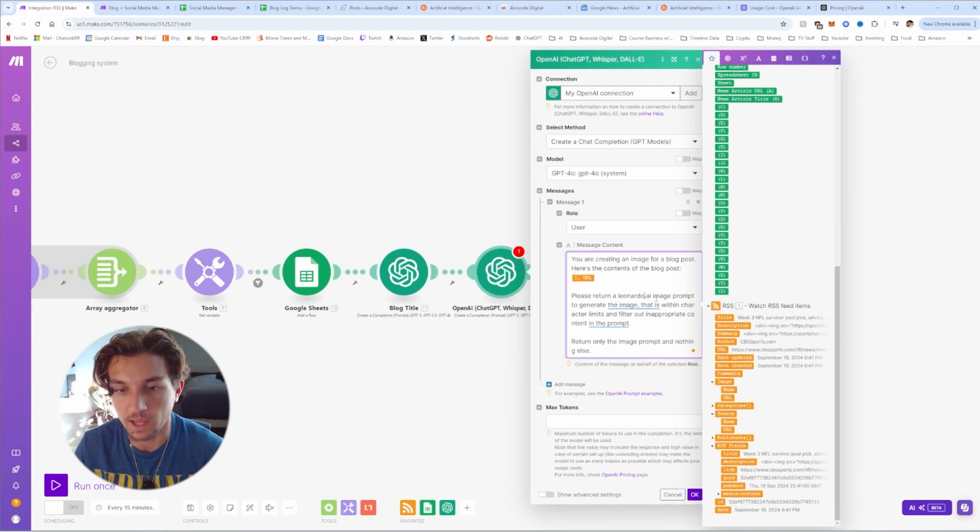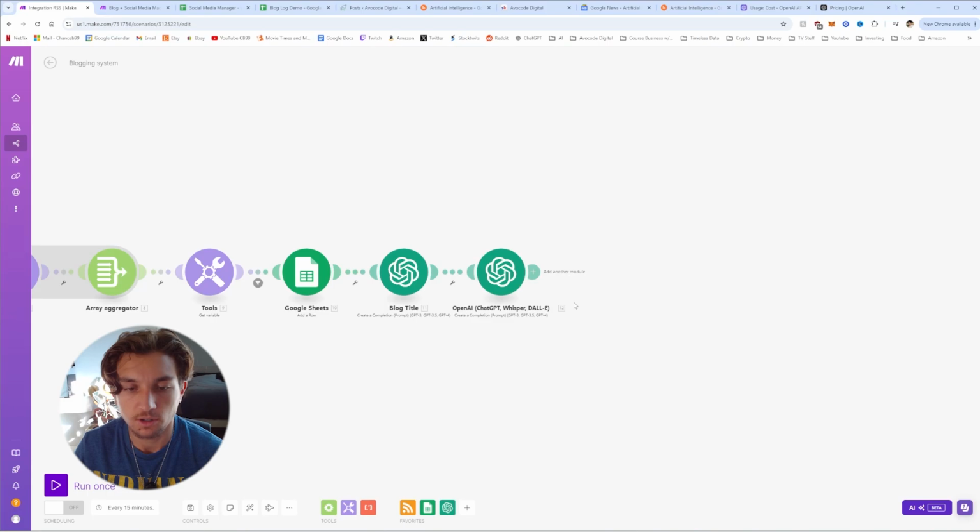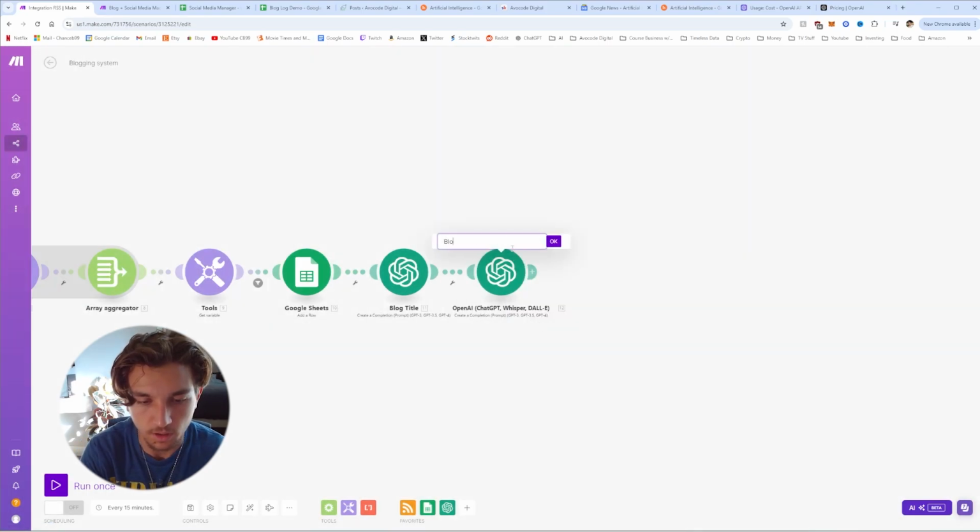Please return a Leonardo.ai image prompt to generate the image that is within character limits and filter out inappropriate content in the prompt. That's because Leonardo.ai has a strict content policy where they won't generate anything inappropriate, and so that's why we have that. And then please only return the image prompt and nothing else. Okay, max tokens, we can add some because we want this to be good. We'll do 1,000 for the amount of characters. After that, let's rename it: blog image prompt.